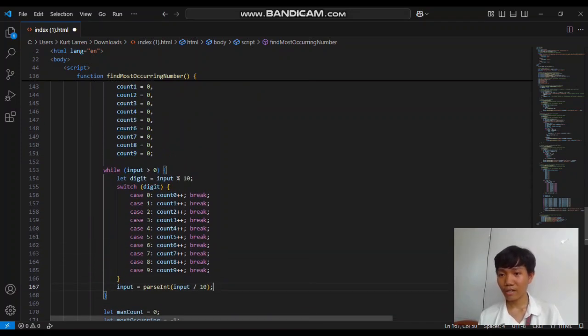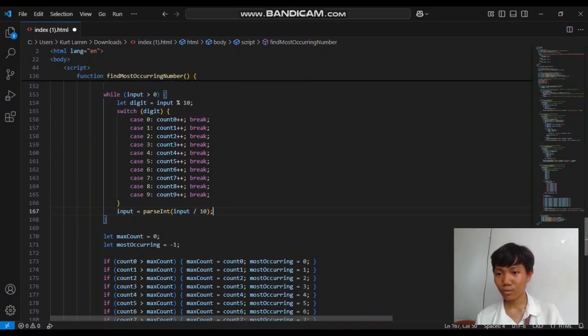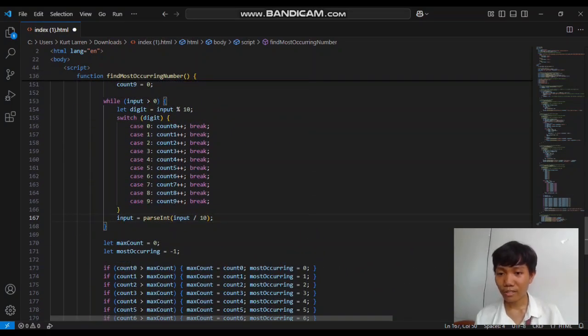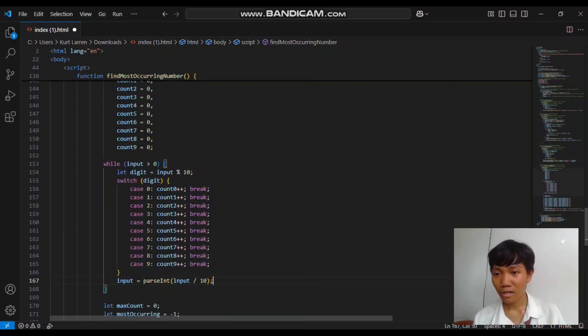And then the next part is the while loop. So digit is equal to input % 10. It extracts the last digit, and then that digit will be passed to the switch statement. Then there will be a comparison and it will increment that certain digit. Then last is input = input / 10, so it removes the last digit. This loop will run as long as the input is greater than 0.